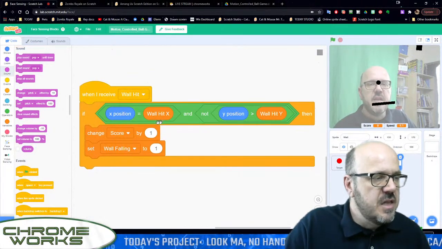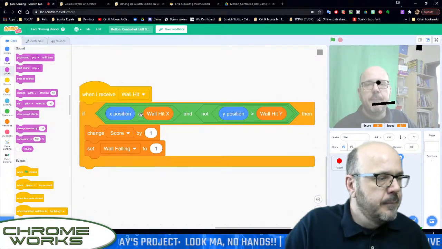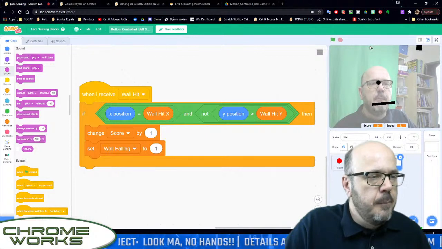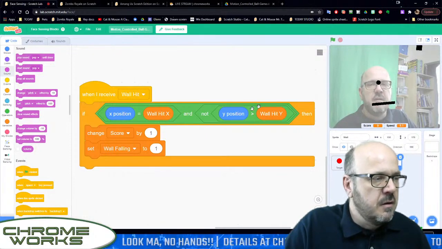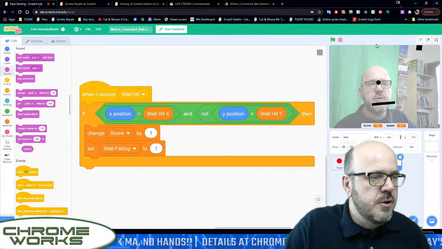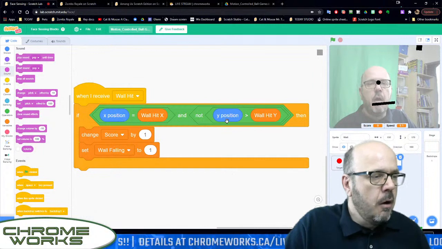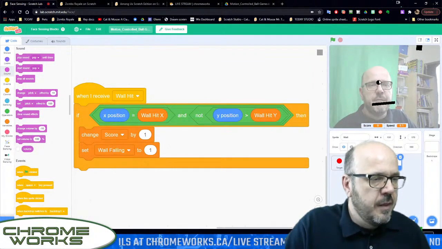And it's going to check and see whether the guy is the one that's hit. So basically all the clones are going to ask themselves this question: am I in the same X position, or am I in the same row as the guy that just got hit? That's the wall hit x. And also it's checking to see, am I below or above the block that got hit?